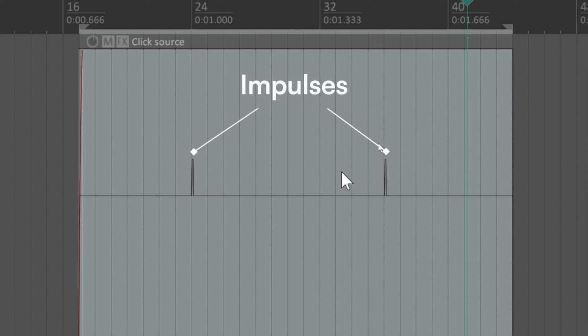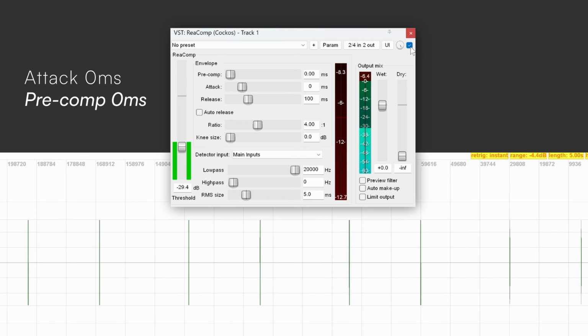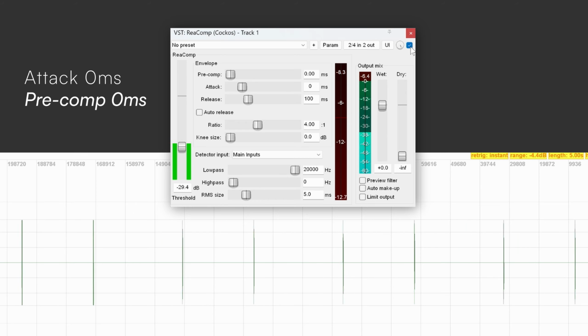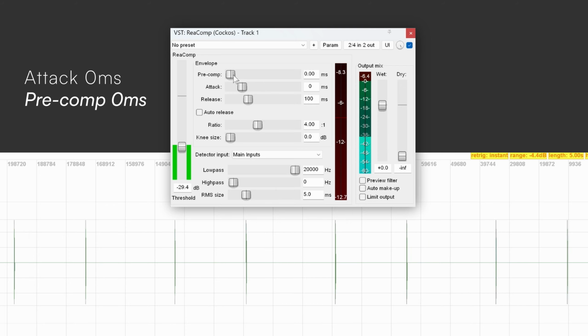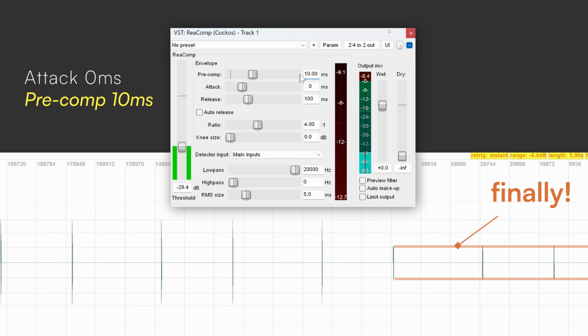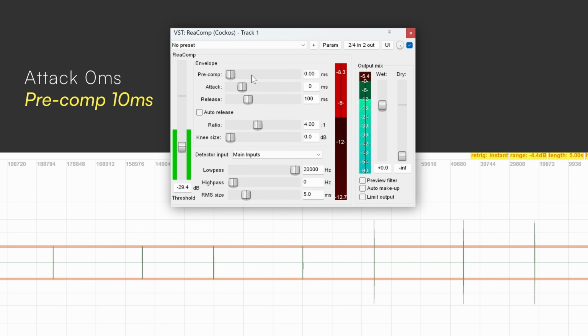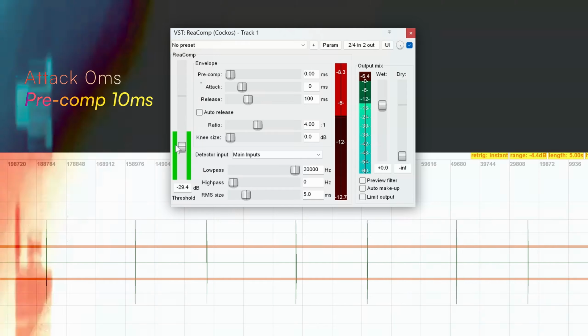If you're dealing with super percussive sounds, adding some pre-comp might be the solution. Even if we set the attack time to 0 milliseconds, there is some tolerance. Your compressor might not be as precise as you set it. So by applying a time offset, we can predict when those peaks will happen, giving us the ability to open the compressor earlier so that when the peak exceeds the threshold, it will be instantly attenuated.